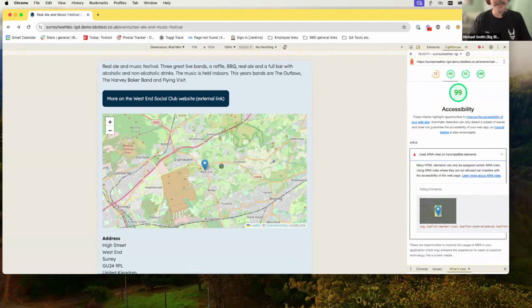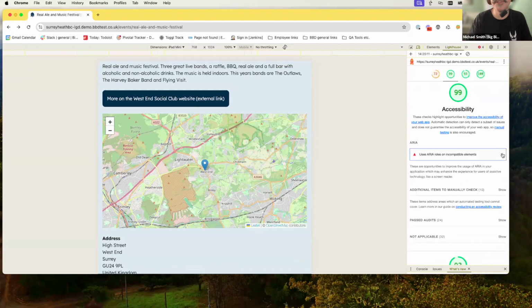Because we don't build the map, I think that's a Google map, possibly. Oh, no, it's Leaflet, which is a different provider. But either way, it's not something we control, so you can't really add the ARIA labels ourselves onto that. So it's not something we can fix, unfortunately, but it is 99 out of 100. It's still a perfectly acceptable score. So that's just how we would check every content.